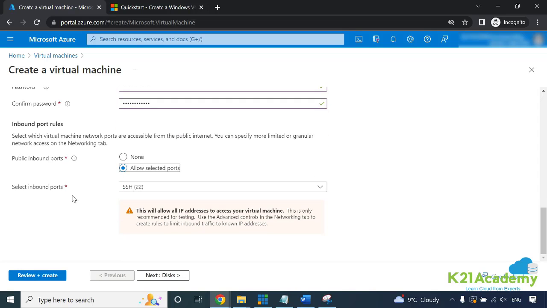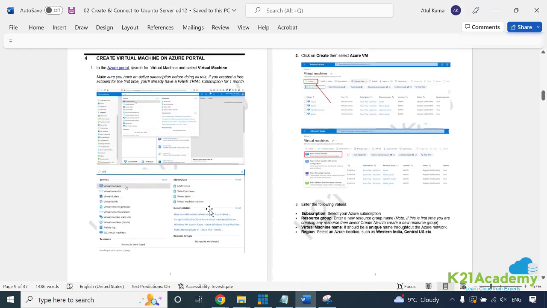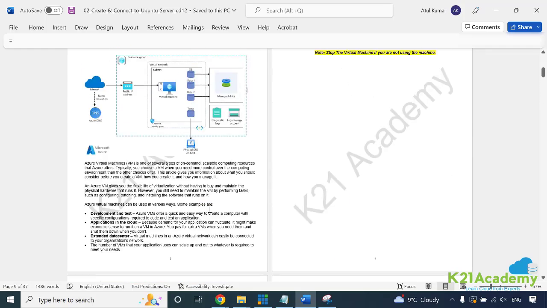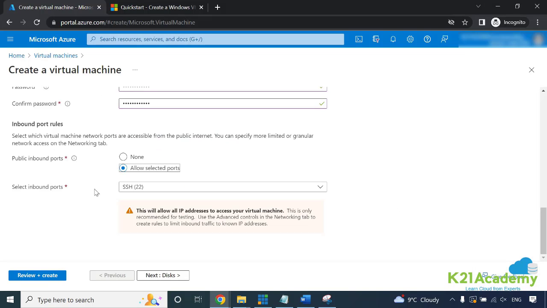Now this is what I was talking about earlier in the diagram when I said port number 22 should be allowed, which is for SSH. So when we're connecting over this NSG, which you see here, port number 22 should be allowed for it to connect. So this is where I'm selecting allowed port 22.